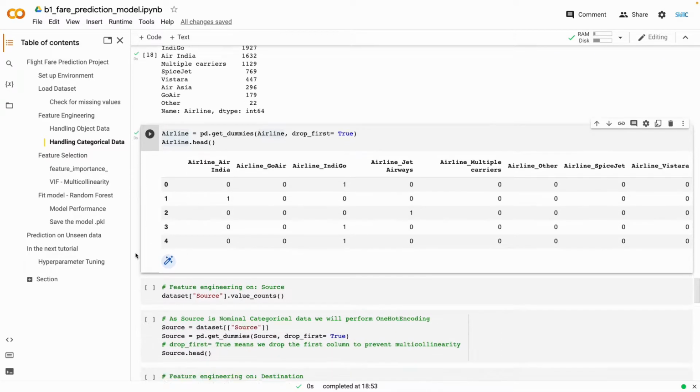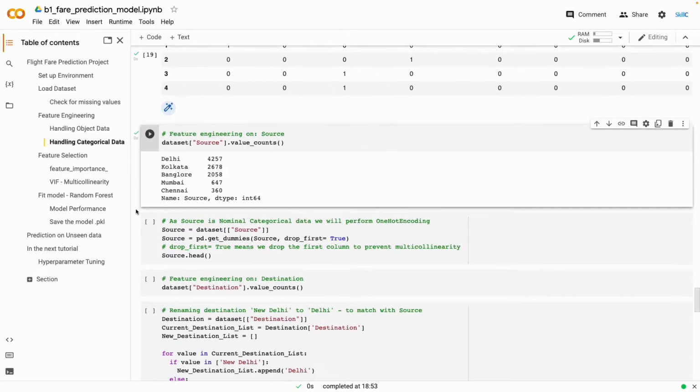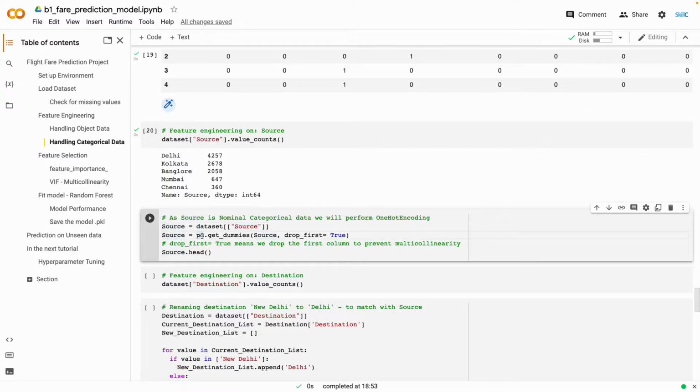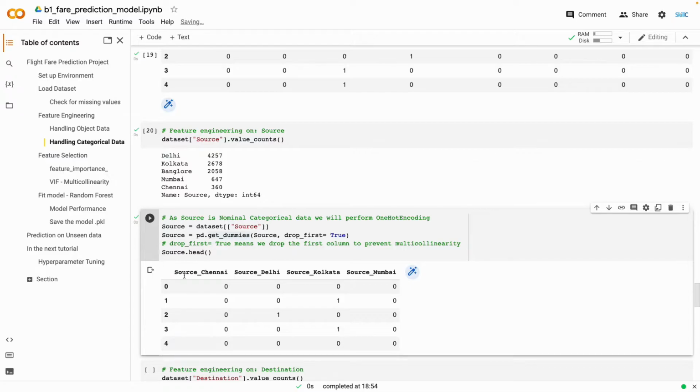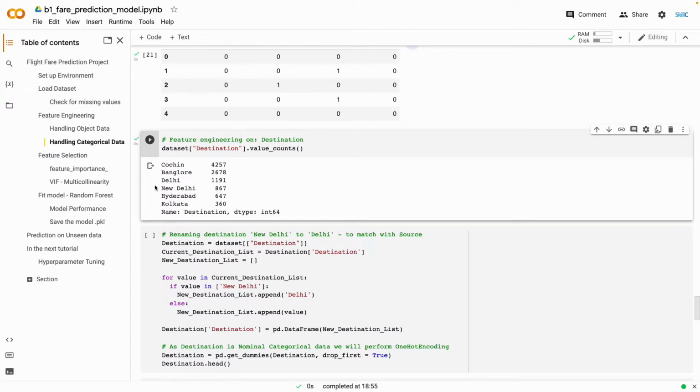Now let's move on to the next feature, which is source. Here are the value counts that look fairly distributed, so we may directly perform OneHotEncoding here. For this, we first define again a new data frame called source and then call the pandas get_dummies method on it. And with this, we have our source data frame transformed to OneHotEncoding representation. Next up, we have destination, and here is the value count. If you go through these values, you will find a minor issue here.